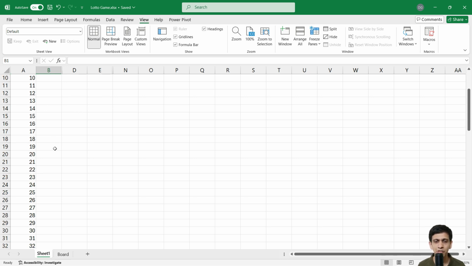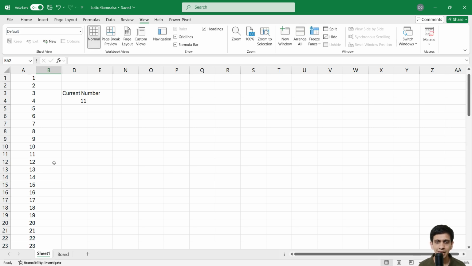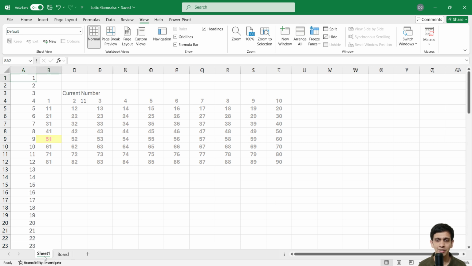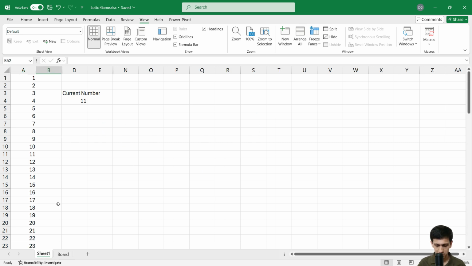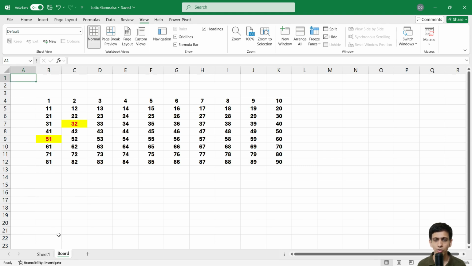Now I will mark this number 51 like I have drawn it. So I will write X here, capital X or small, anything. The moment I write X, if you visit this board, 51 gets highlighted. Let's regenerate the next number, or type any number, 32. Let us mark 32 in the same fashion, X. Now it also got highlighted.